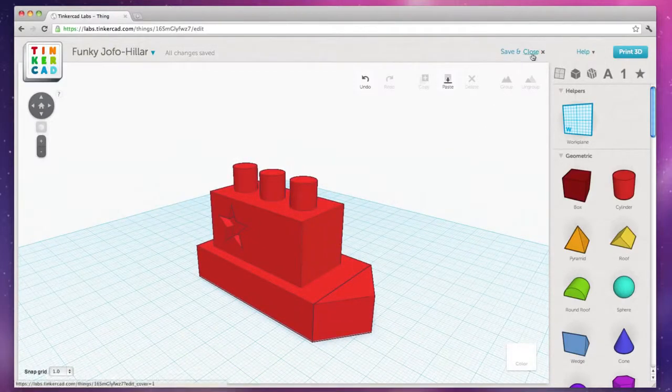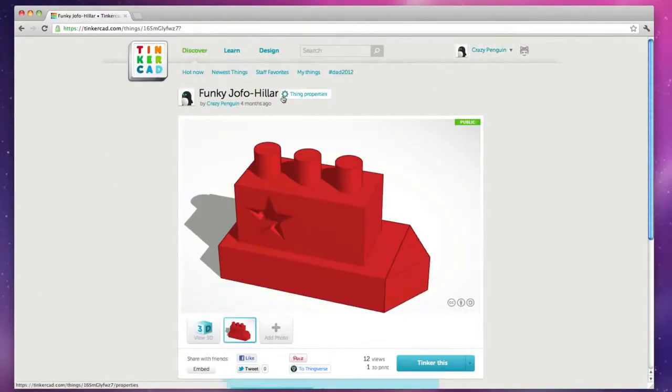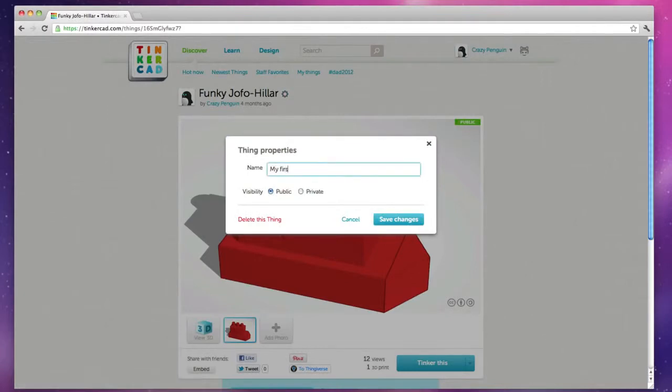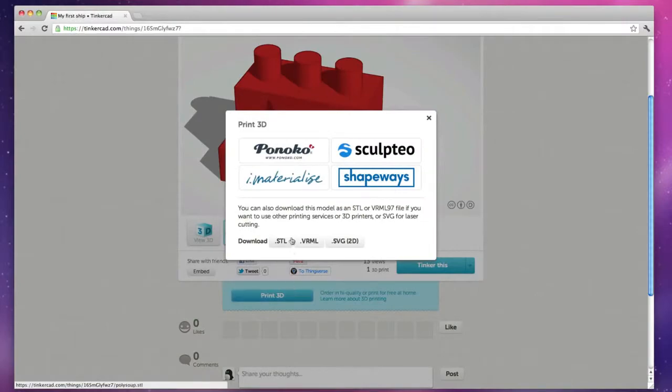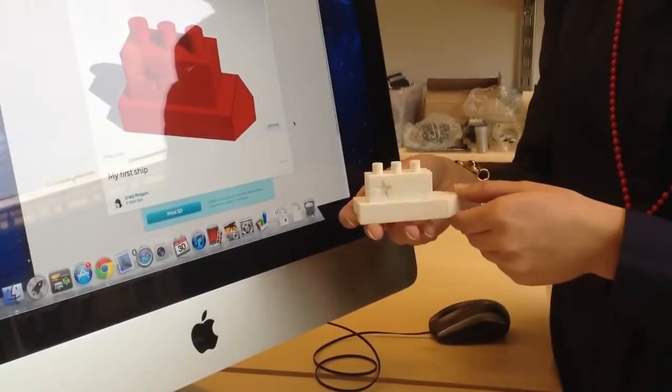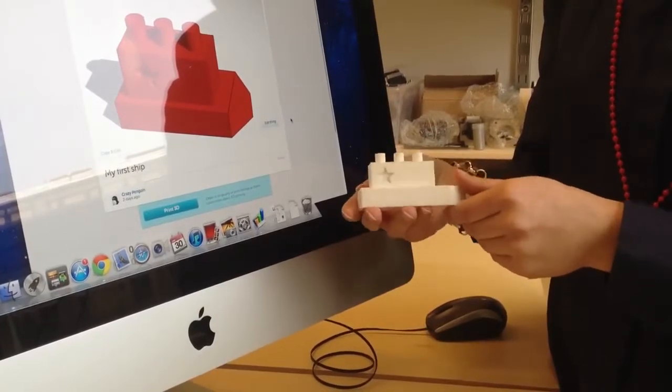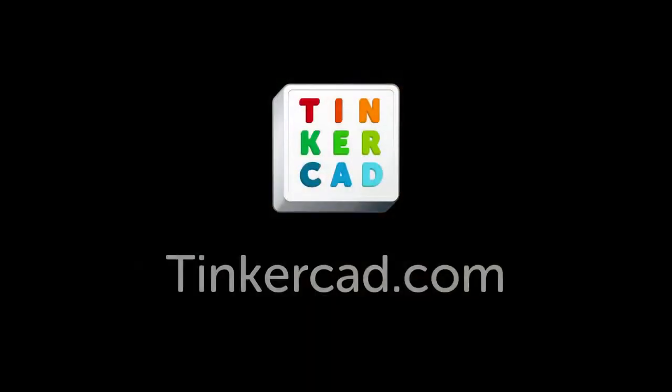When you're done with designing, click Save and Close. After that, you can give a name to your new thing. Your design is now ready to be 3D printed or shared with friends. Design a new thing of your own and have a great time learning at tinkercad.com.